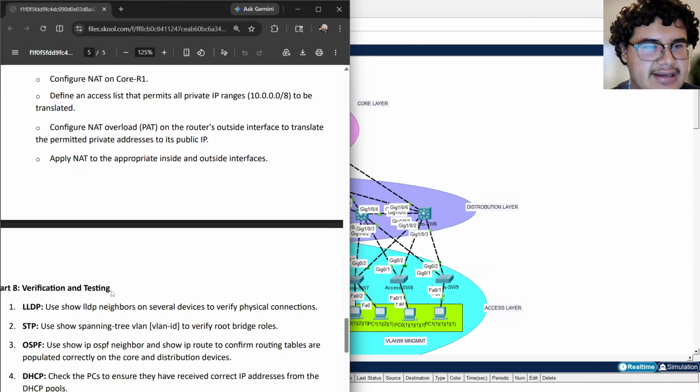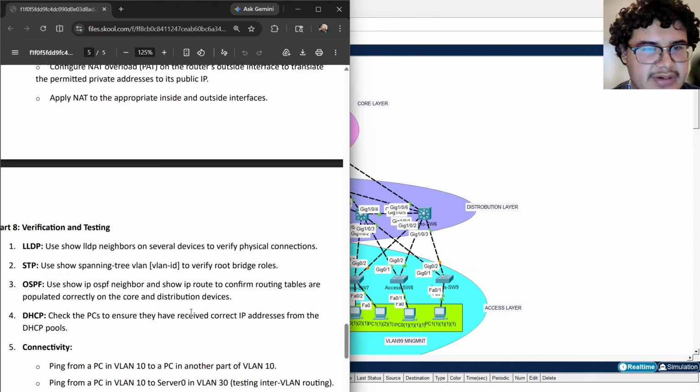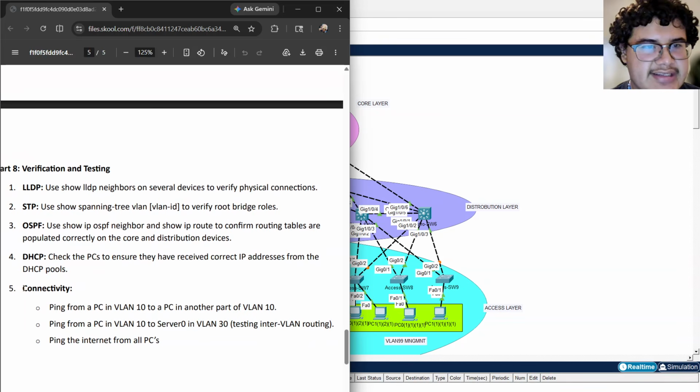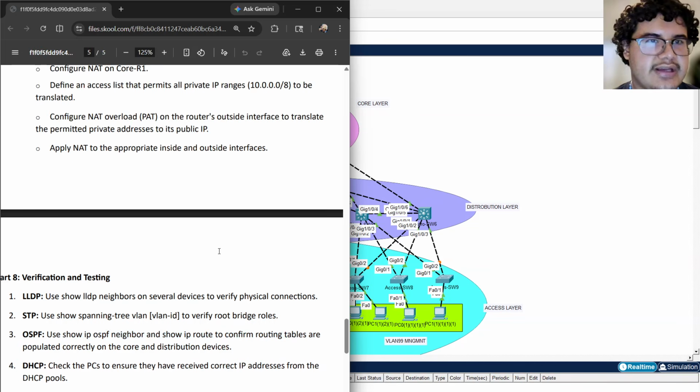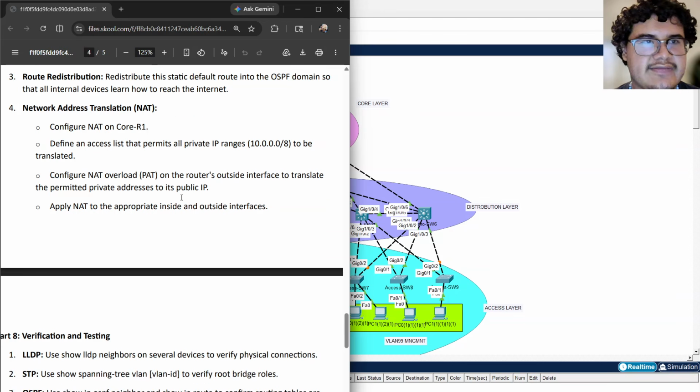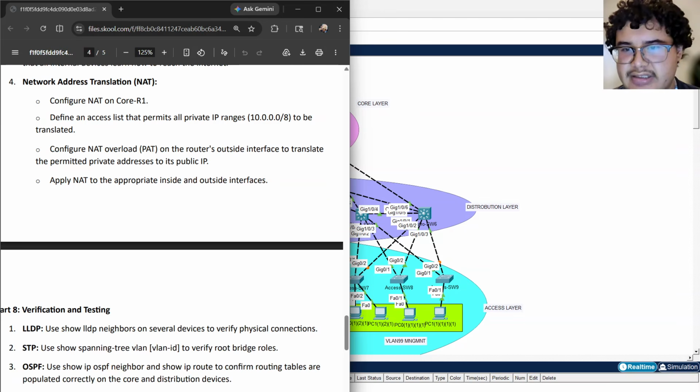The last thing, and this we pretty much already did. We'll do this connectivity thing right here though. Just LLDP, we've been doing that the whole time. STP as well. OSPF. We'll show you, and yeah, we've showed you that as well. So yeah, let's just finish this network address translation.